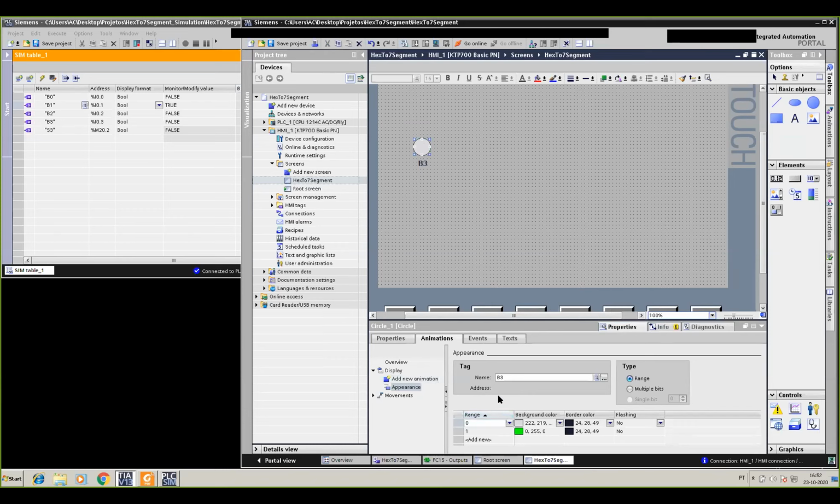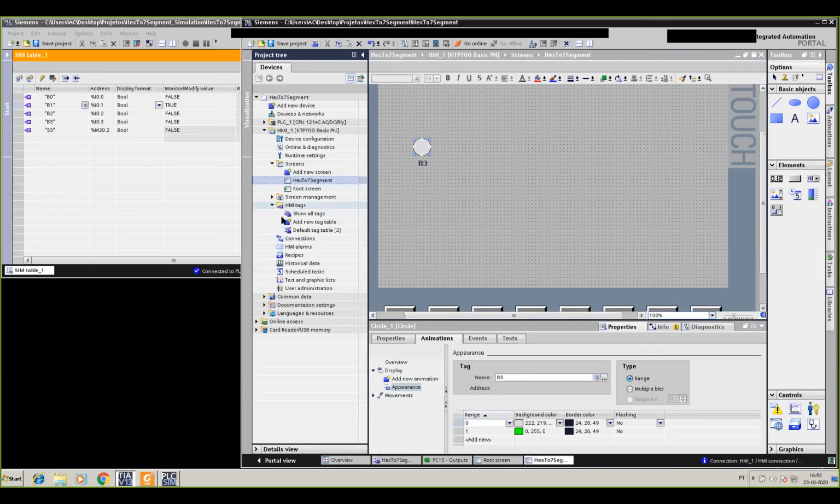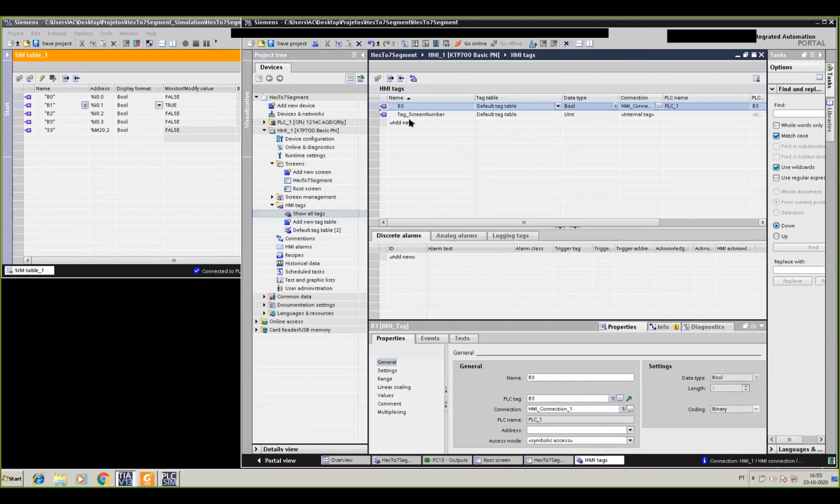Just a curiosity: when we created B3, I told you that we have to take a look at an internal variable. What happened automatically is that it created an HMI variable, which is mirroring the PLC variable. Take a look. It created B3, which is a Boolean and has a connection to the variable B3 from the PLC. This was done automatically when I selected a variable from the PLC.